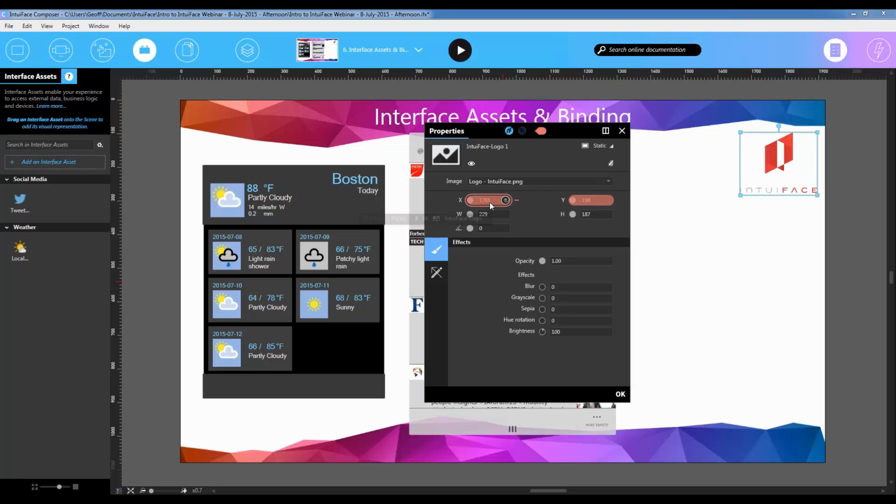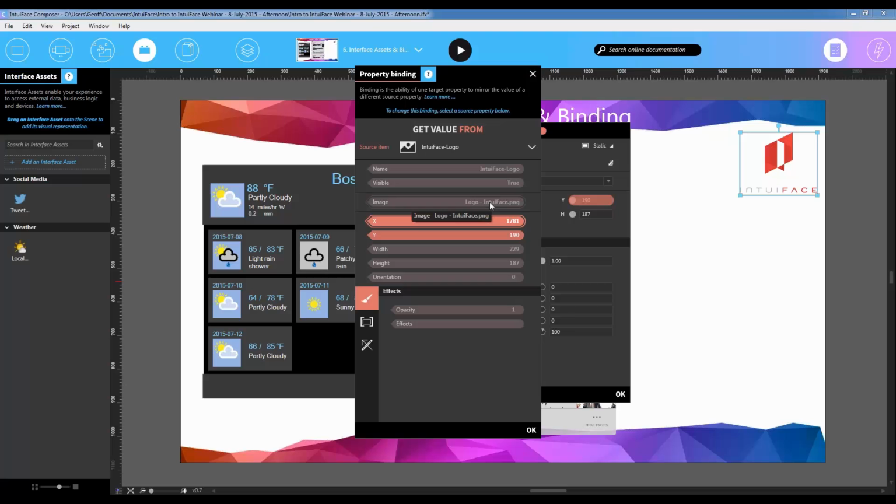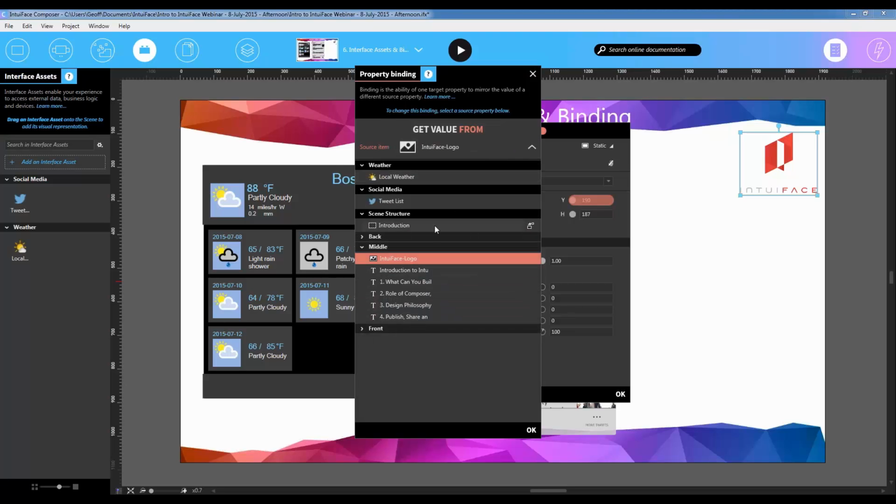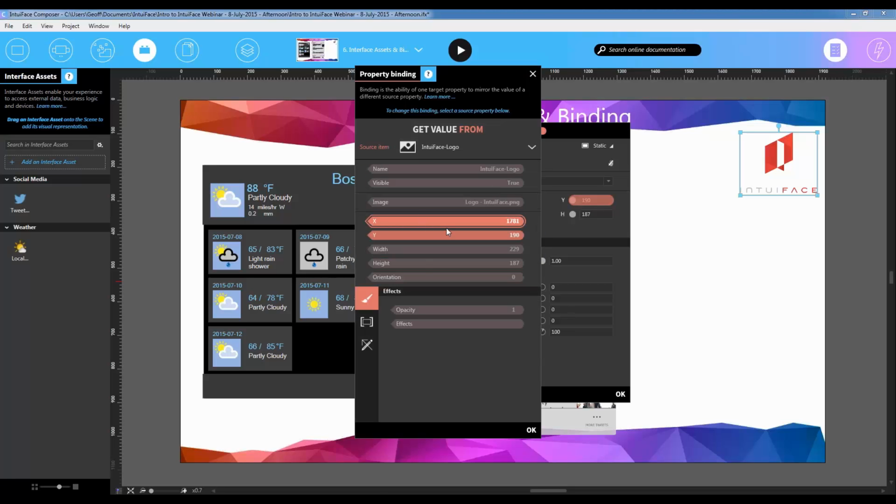If I click either one, it shows me the source. Let me click this drop-down arrow. It's telling me, aha, it's in a different scene. It's not in this scene, it's in the scene called Introduction, and it's coming from this image called IntuiFace logo. That's where it's coming from.